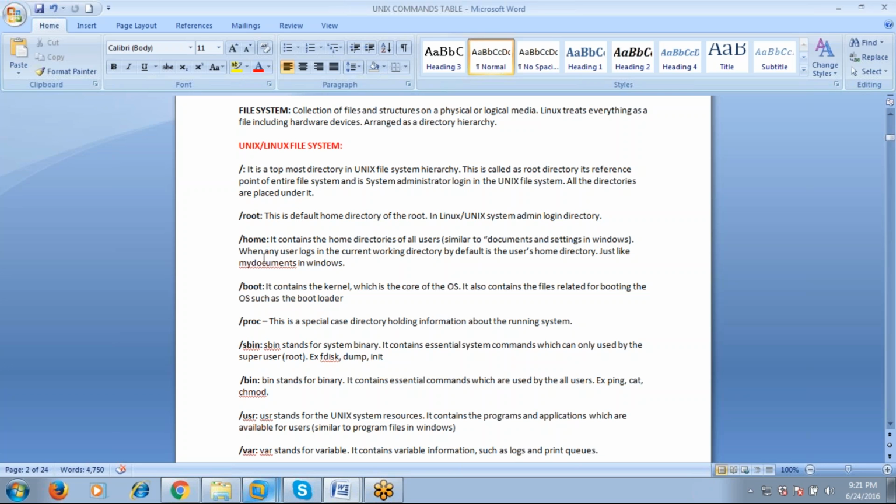And coming to home, what is the home directory generally? Home is something like this: how many users you have in Linux, all those users are available under the home directory. It is just like My Documents in Windows.